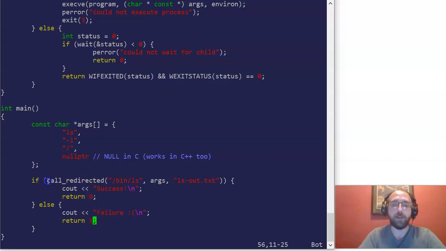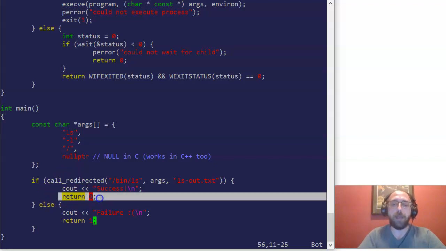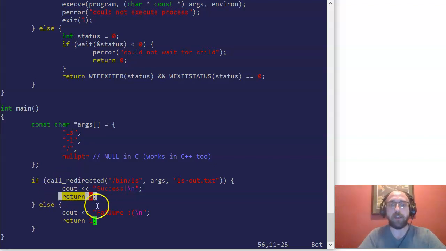Now, remember, call redirected is a function. It's returning, like most functions that return a Boolean, it's an int here, but really that's just the C way of saying Boolean. Like most functions that return a Boolean, non-zero is true, 0 is false. But when I'm exiting my program, whether that's with the exit call or with return, then I want to have 0 meaning success and 1, or non-zero, indicating failure. Okay, so we should be good to go.